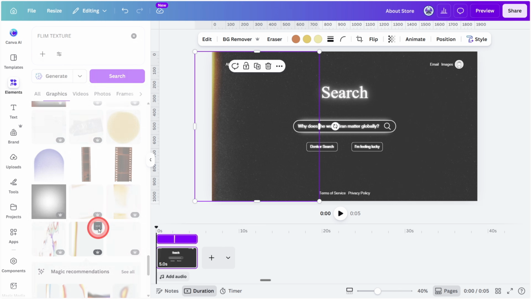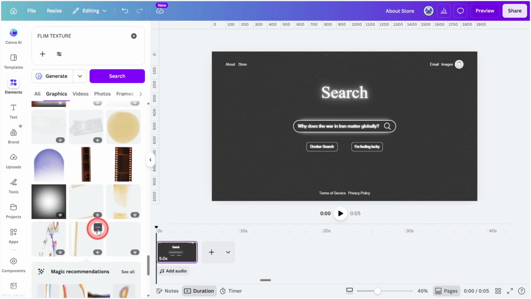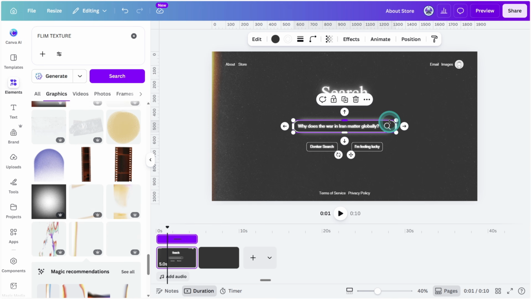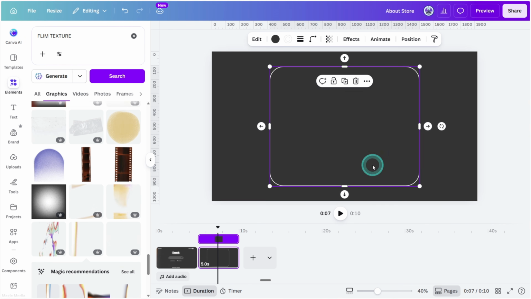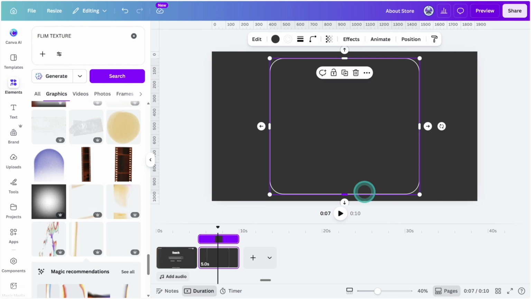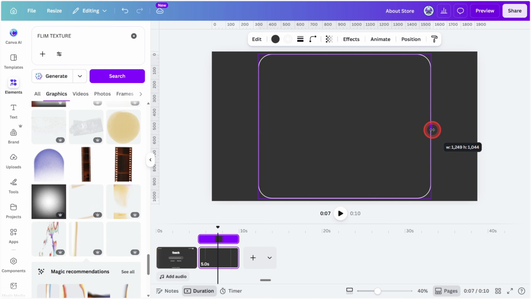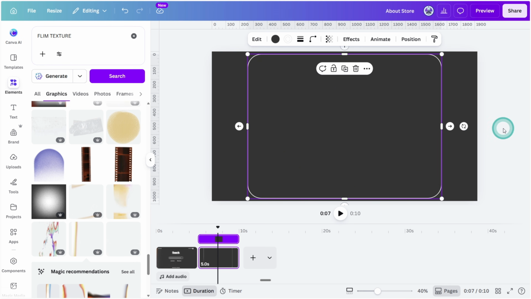Next, it's time to start building the search results page. Open a new page and copy the rectangle shape of the search box. Then paste it onto the new page. Using the same shape on both pages allows us to animate it using the match and move transition later. Resize the rectangle so it resembles a search results layout.